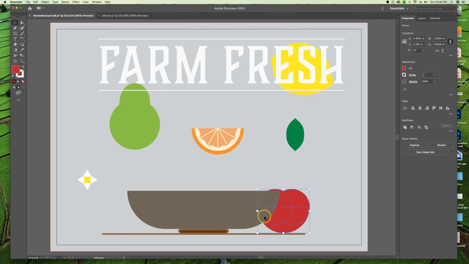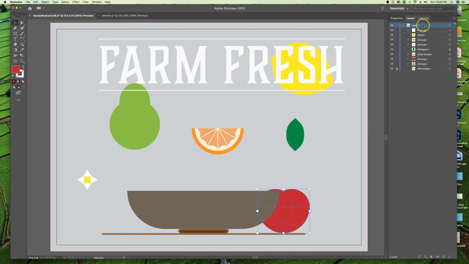Now, why did this apple go behind the bowl? It all has to do with stacking order. If you want to look at the layers panel, here's our red apple layer, and it is behind the bowl itself, which is way up here. I'll click on that and show you the little blue dot identifies it. So this is on top.